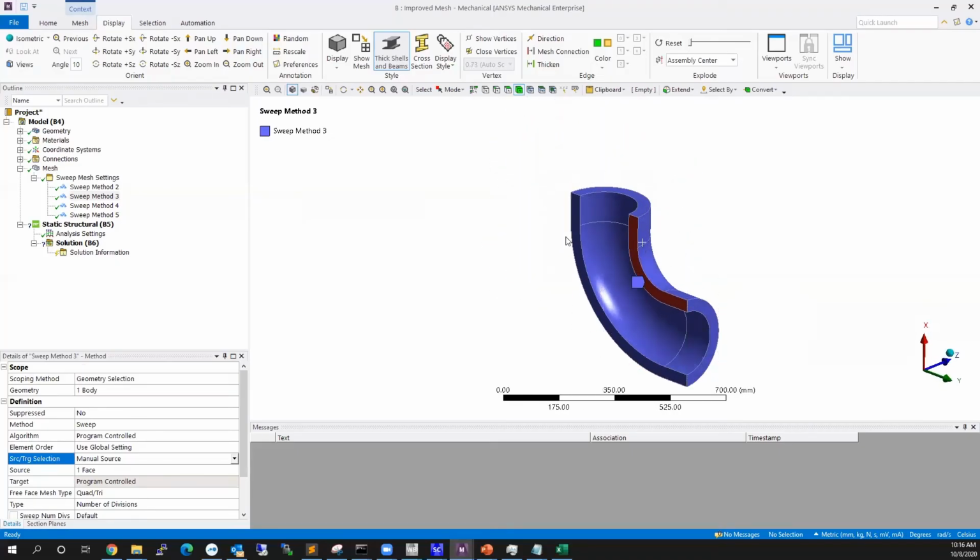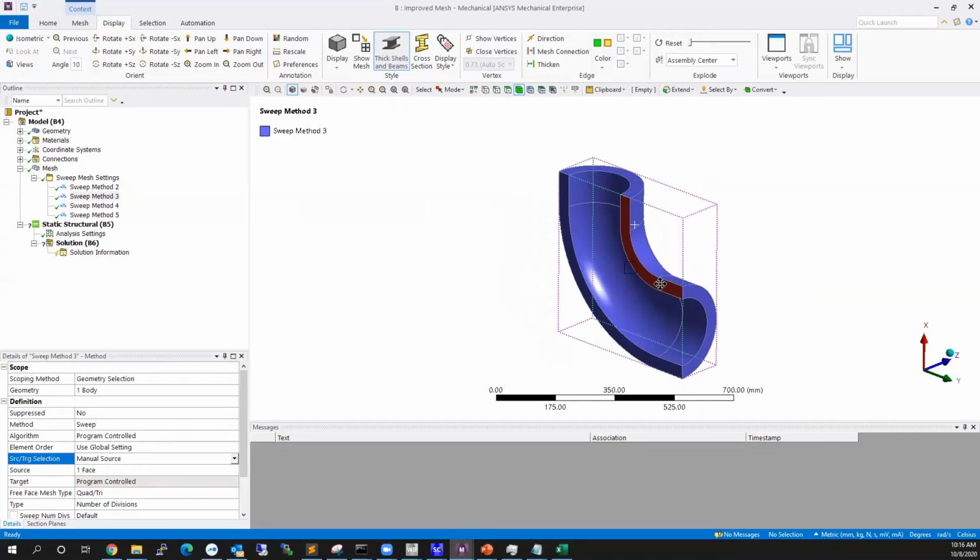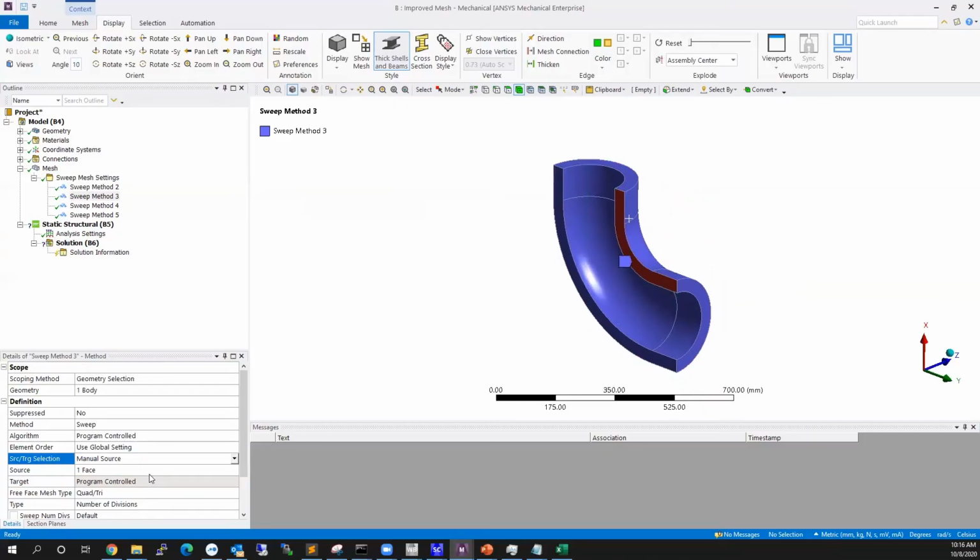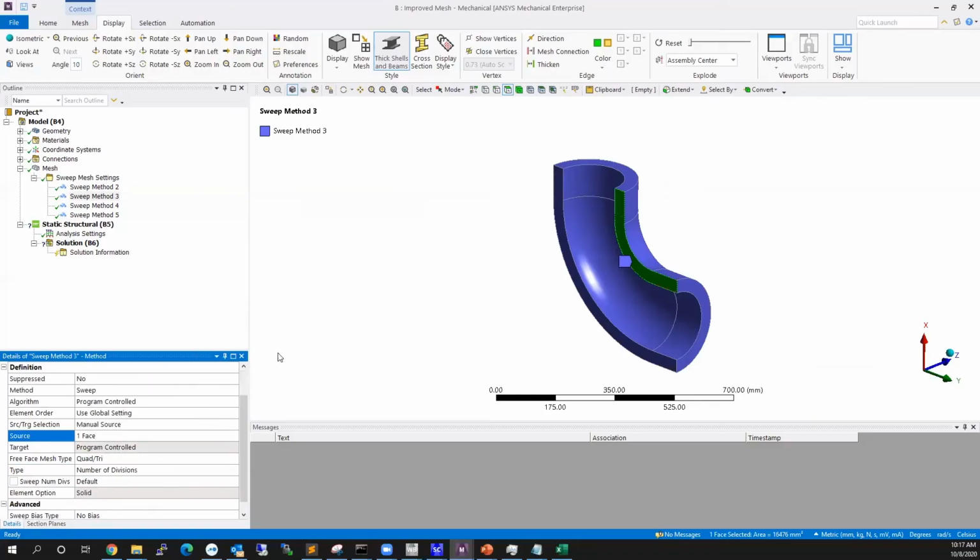In this case, just to show you guys how the axisymmetric works, that's the method I've chosen to go with here. So we have our manual source selected from our options here. You can see we have automatic, manual source and target, and then automatic thin and manual thin, which we can talk about later. But we have our manual source, and then I've selected this face. So again, it's going to revolve this face when it tries to mesh around the central axis of this entire geometry and just give us that nice mesh that we talked about earlier, around here.